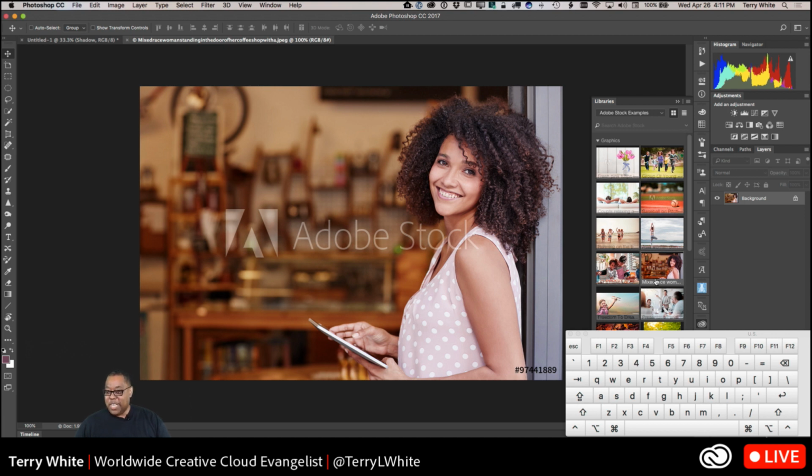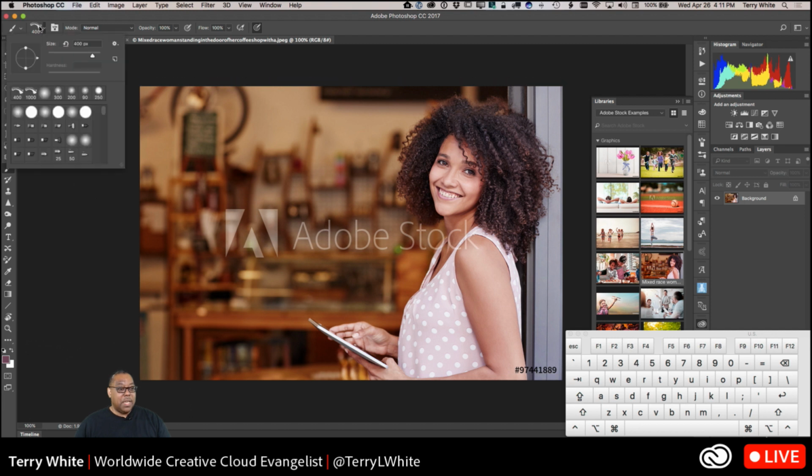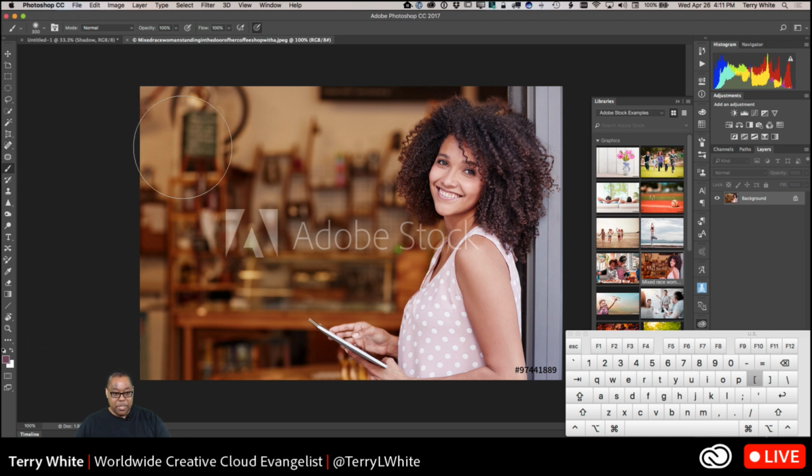So let's say, for example, that I do the unthinkable. I grab a regular brush, I make the size of that brush smaller, I don't create a layer first, and I do that. Oh no, I made a mistake. Well, we've known this for years: Command Z, undo. Whew. Control Z on Windows, undo. Great, undid it.